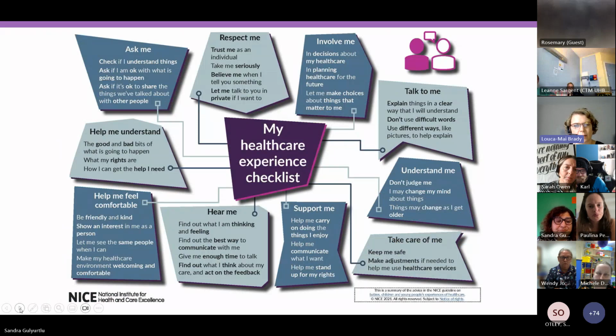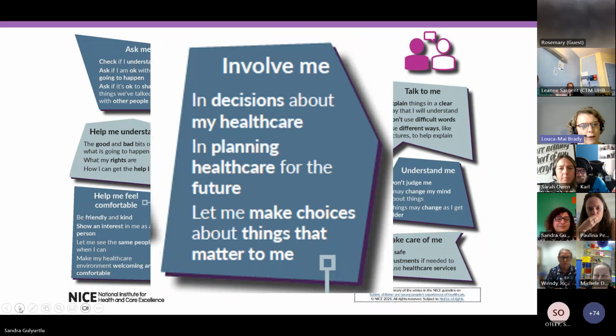And this is the checklist which was developed as part of the guidance. And if we click onto the next slide, yes, the 'involve me' element, which I think is particularly important, is about, again, individual and strategic participation. So you can see there's a kind of thread running through here. And again, this is all really useful in understanding why this matters, but it's about individual decisions and making choices, but also planning what healthcare looks like in the future.